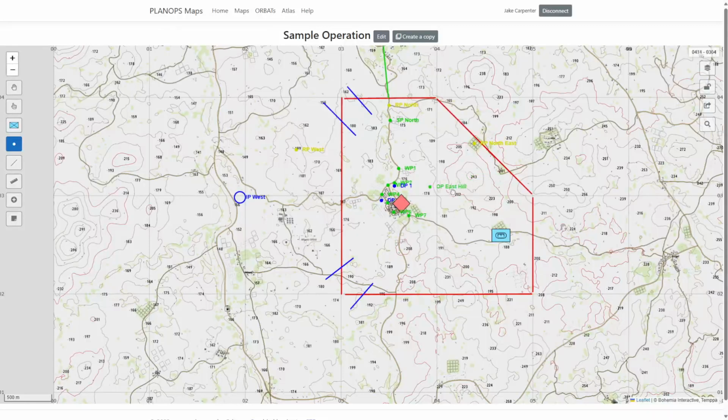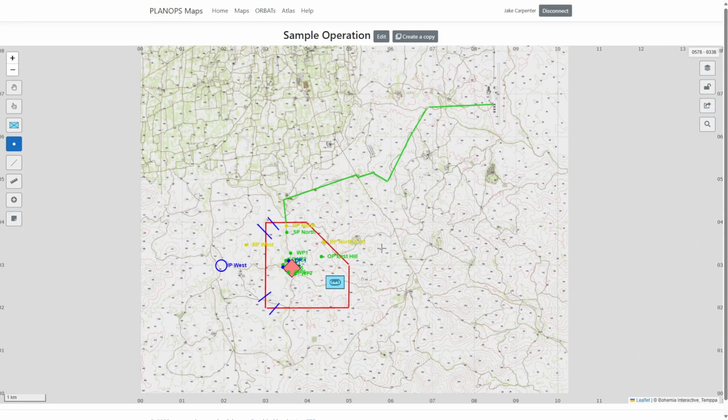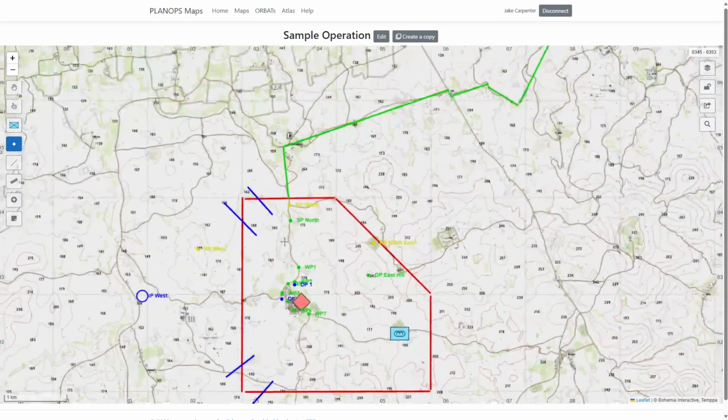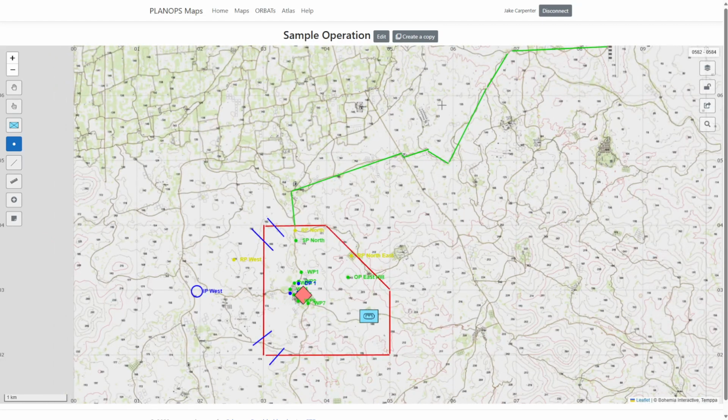I can't really think of anything else off the top of my head at this time, but that kind of outlines how to use the PlanOps maps program, how to do your route, your AOs, waypoints, staging points or stopping points, Overwatch positions, defensive positions, enemy markers, friendly markers, and rally points. So there you go.